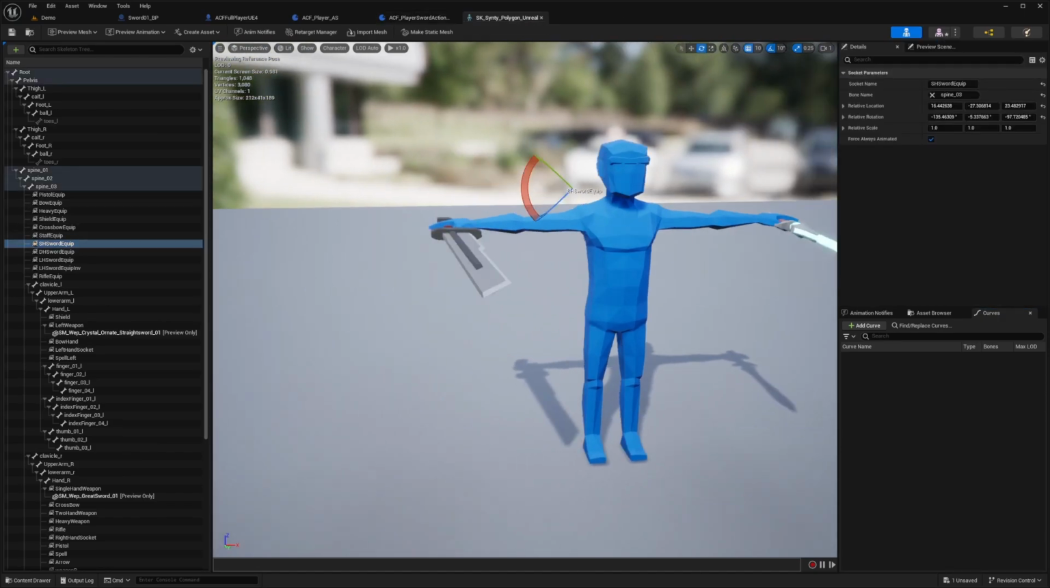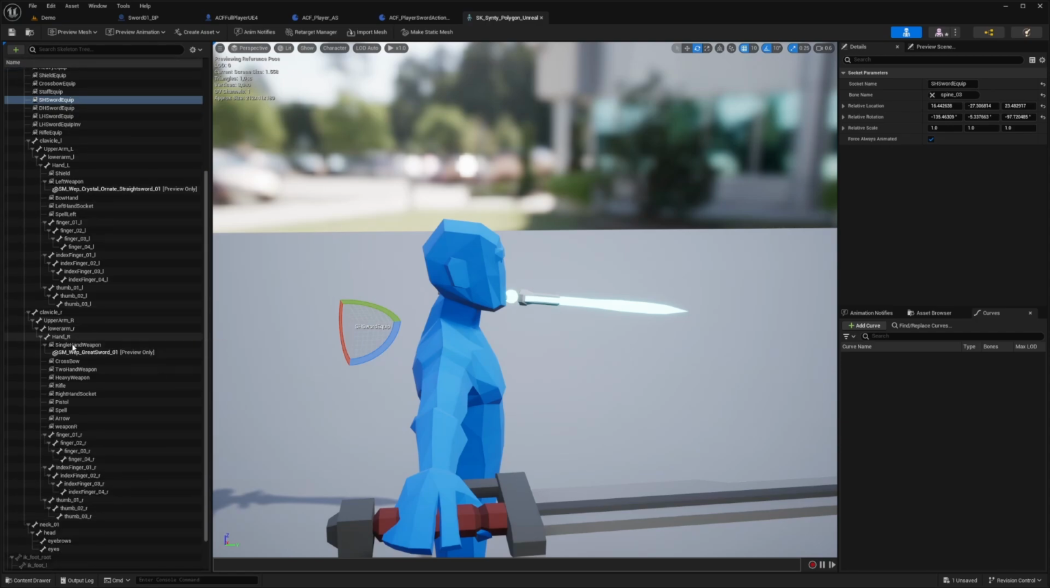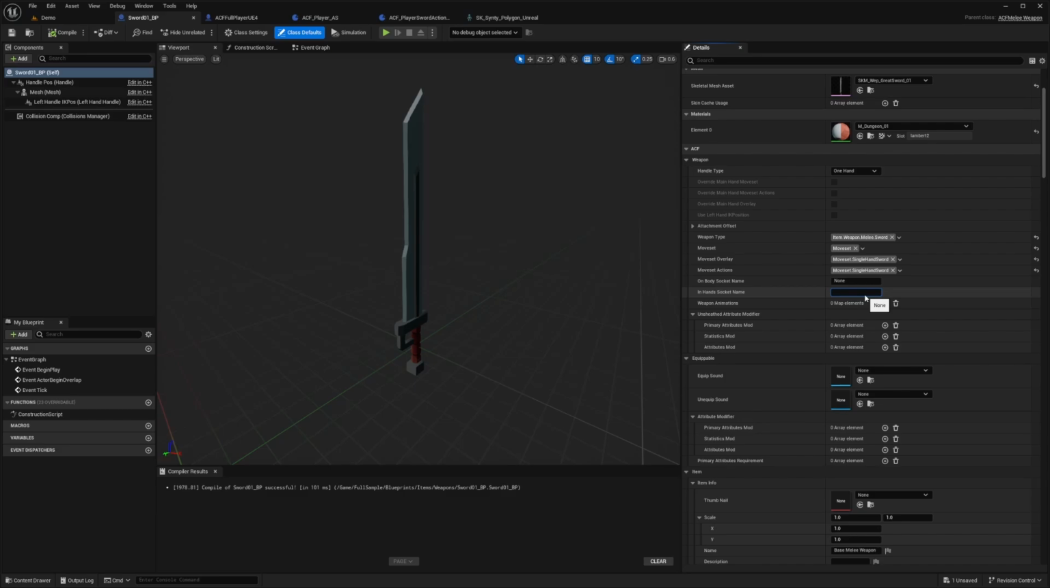So the sword that we have, our equip, is actually going to be back here for our SH sword equip, which stands for single hand sword equip. And when it's in our hand, we want to put it in our right hand in this case, which is called single hand weapon. So I'll just copy the name. And when I go back to sword 01 BP, our in hand socket name will be single hand weapon, and it is case sensitive, so make sure it's spelled correctly too. And our on body socket name is going to be SH sword equip. So now when I hit compile and save, this is now going to be using our weapon type, item, weapon, melee, sword. Moveset will be the regular default moveset, and the overlay and actions will be the single hand sword.